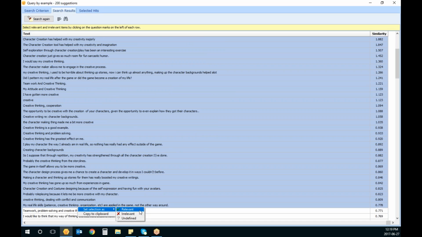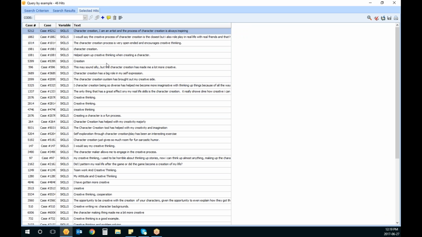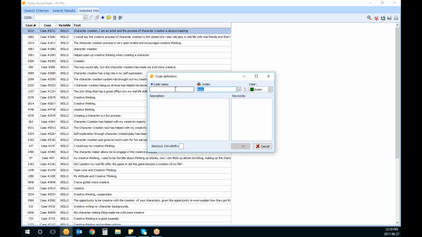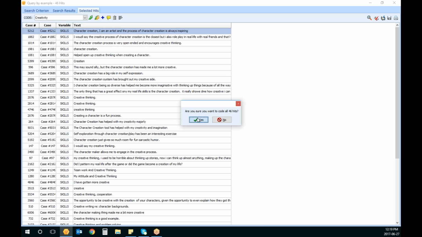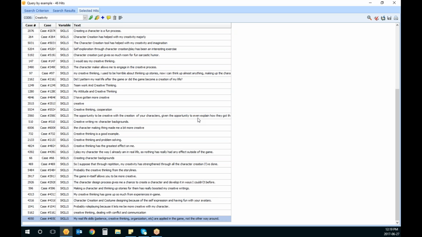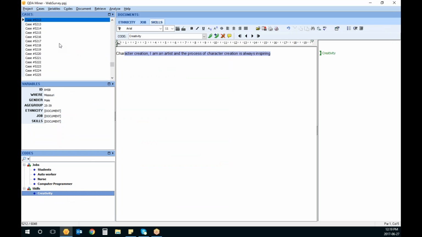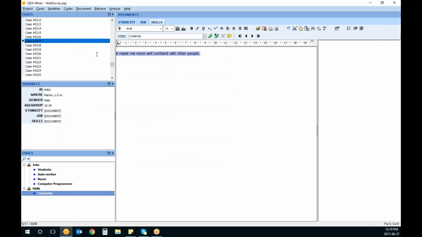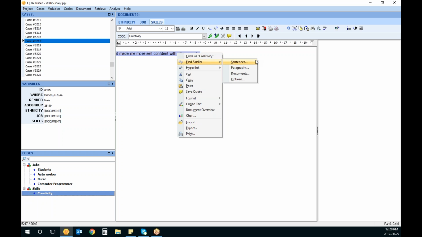Let's do a selection as relevant. Now, I'll do this quickly, and now I create a code under skills, and I will put creativity, and I will code those. So the query by example is quite useful, because from the main place here, for example, self-confidence with other people, I could have the software find me similar sentences.